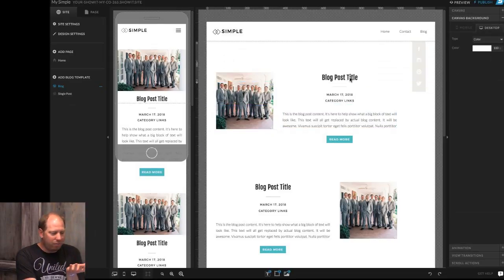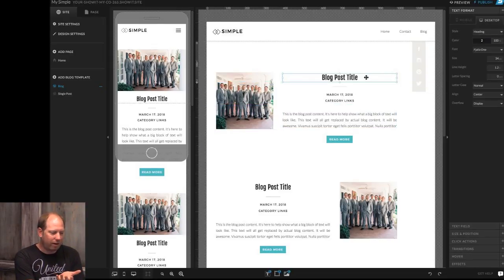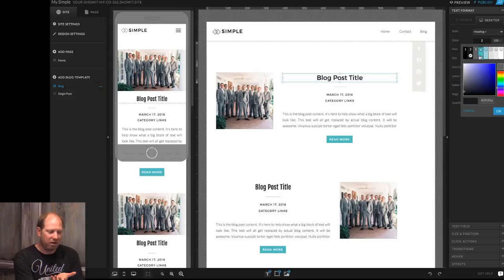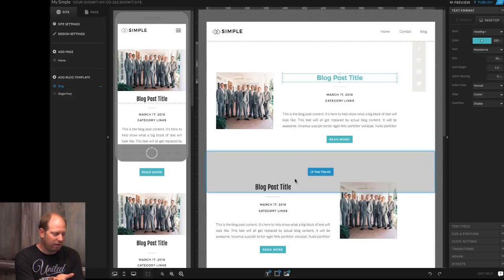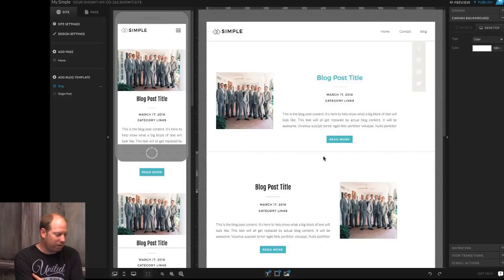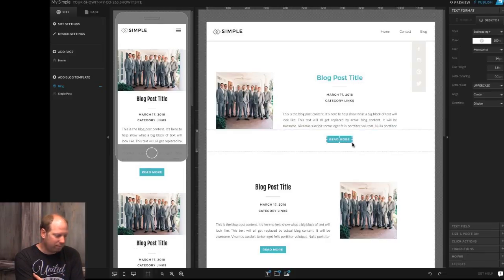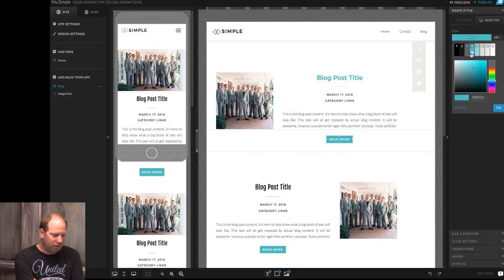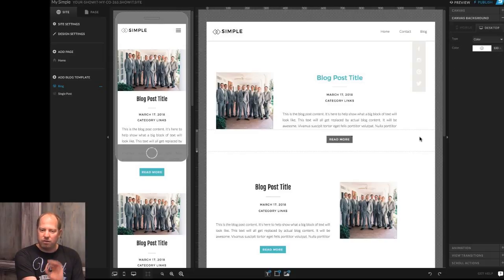So you may decide, I want my post title to use a different font. And so you just select it, choose a different font, and maybe choose a different color if you wanted it to be a different color. And that's all you have to do. That's it. Maybe you want this button to be a different color. And so we select the button and we choose a different color for it. So super easy to make changes.